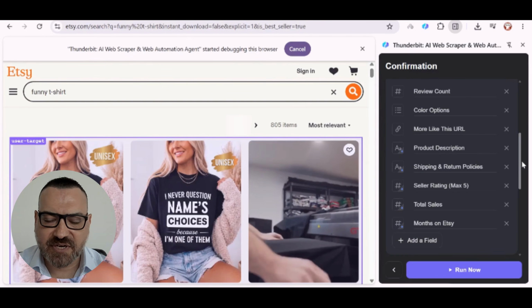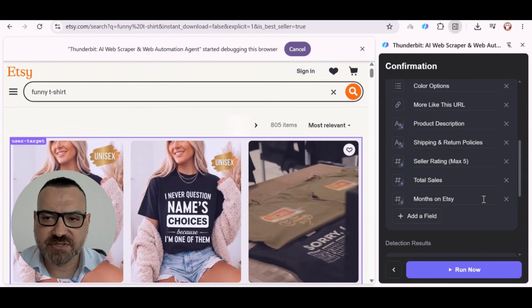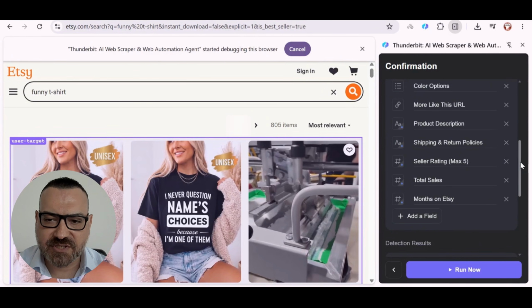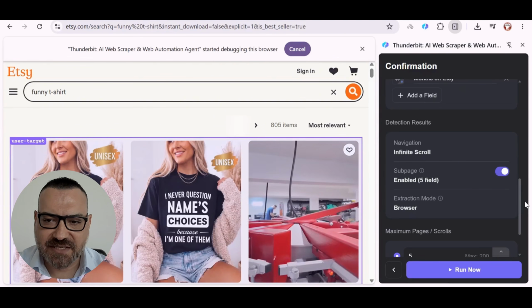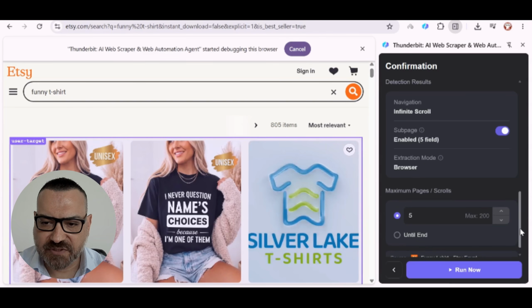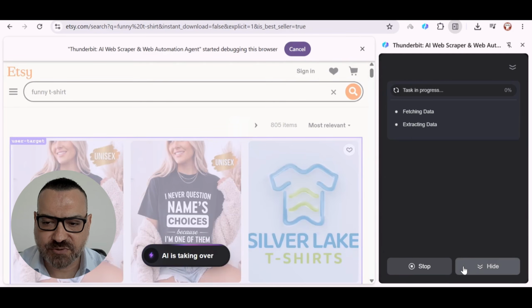So this data is very useful if you're going to do research to understand exactly which ones are being sold and which ones people show interest in nowadays. It is going even to tell you how many months this design has been on Etsy. So this is the suggested template or table that is going to be generated by the tool. You can delete or add any field if you want. And it even tells you how many pages it is going to extract the data from. So I'll leave it on 5 pages for now, and then I'm going to press on run now.